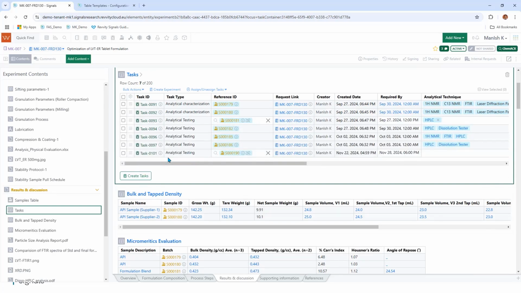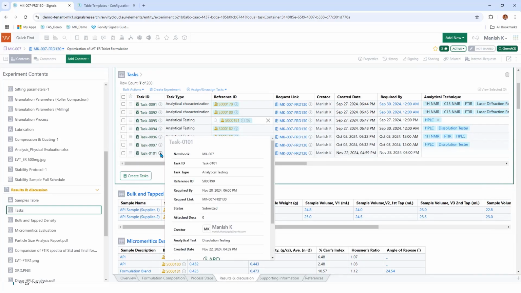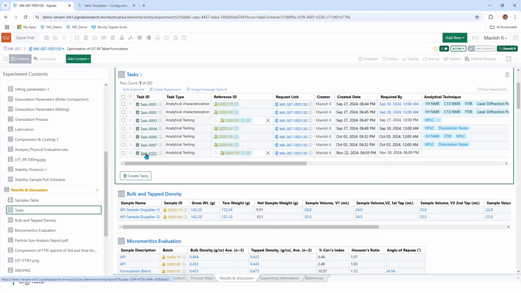So once the task is created, it shows the task information, automatically creates the task ID number, and the request link provides the information about the source experiment, so that when the analyst receives the sample, they get context of this sample. Once the task is created, formulation scientists see the status of this task.